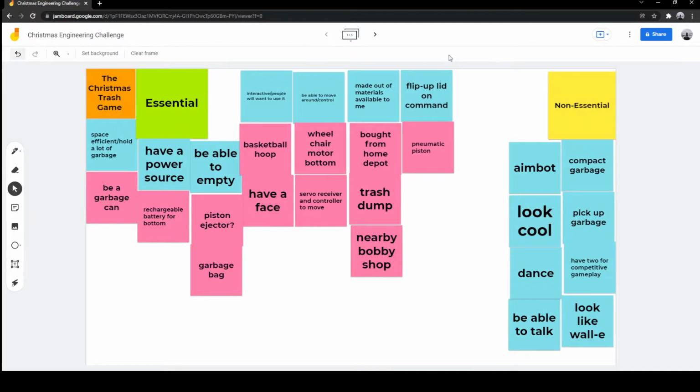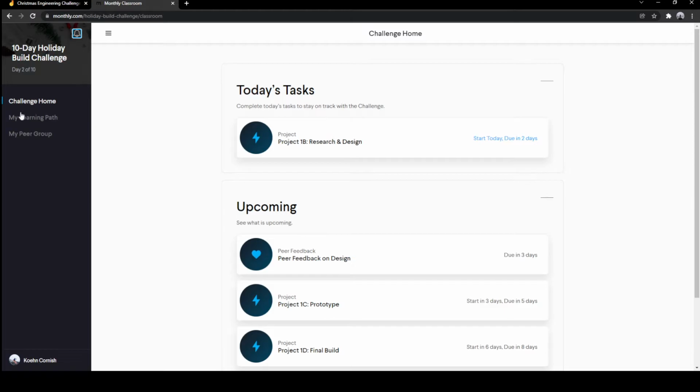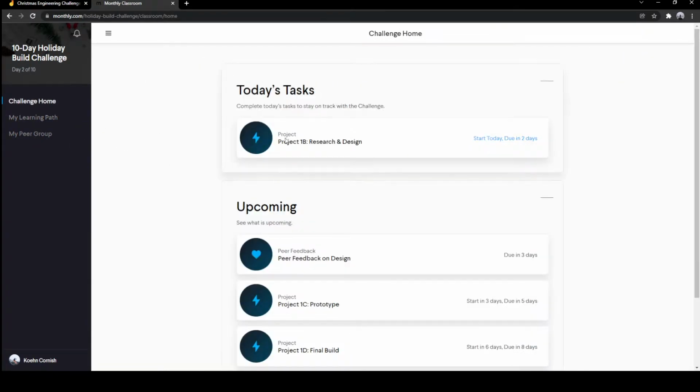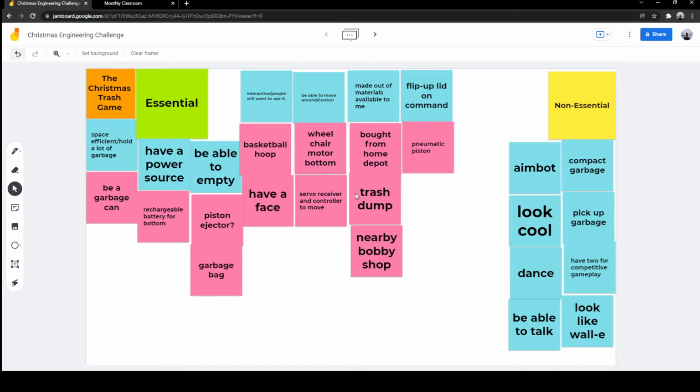So recently they came out with another 10-day build challenge, a Christmas one, for anyone who had recently been in a monthly class. So here it is right here: peer group, learning path, challenge home. Basically the same thing, it just doesn't go into much detail because you've already had the last course.